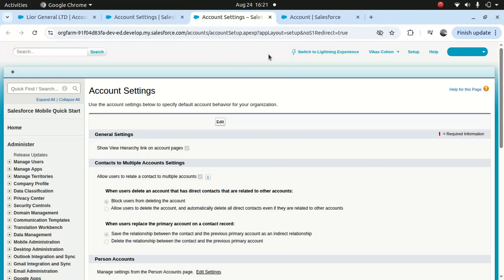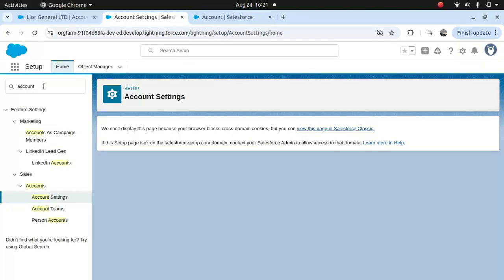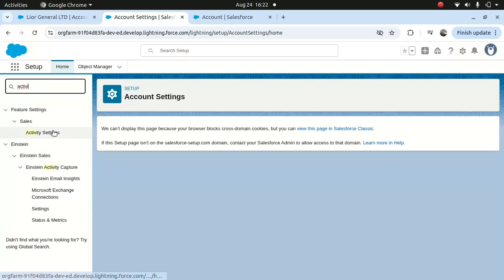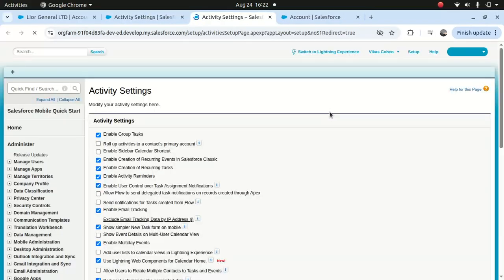So once you do that and go back, you need to enable another. Sorry, in fact, you need to disable another option. That is activity settings. I know it's a pain, right? You just need to go to different places, but you need to disable this one: roll up activities to a contact's primary account. And if you look at the help text, it clearly shows, right? Do not select this option if you allow users to relate contacts to multiple accounts, right?